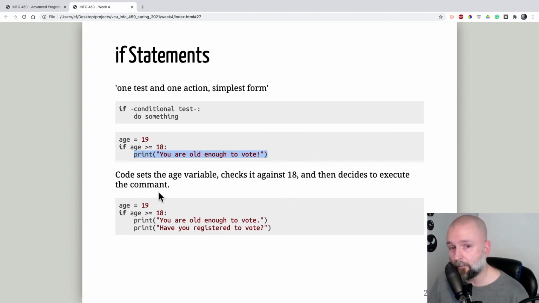Now, here I only have one line of code, but on the next one, I can execute more than one line of code. It's all about indentation. So age is 19. If age is greater than 18, print you are old enough to vote. And then print have you registered to vote. They are both at that same indentation level underneath if. So they only happen if age is greater than 18 in this case, if that conditional test evaluates to true.